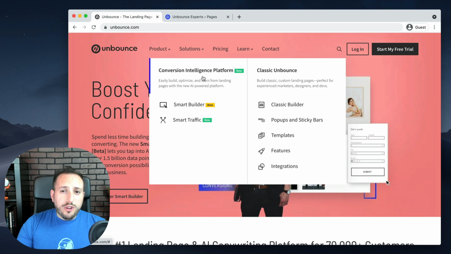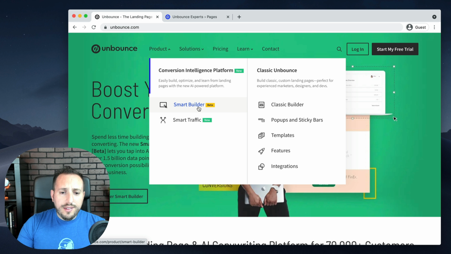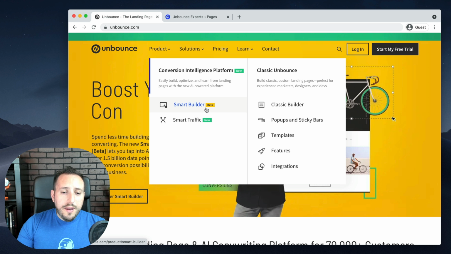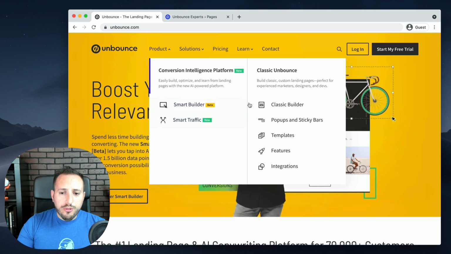Now, if you're on the Unbounce homepage, one thing you're going to notice is that they have this thing here called Smart Builder. By the time you're watching this, it may be out of beta, but right now it's in beta. And then they also have Smart Traffic. So let's go through those real quick.